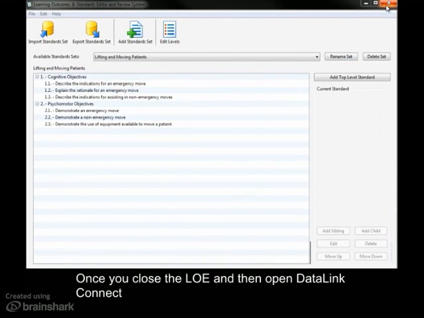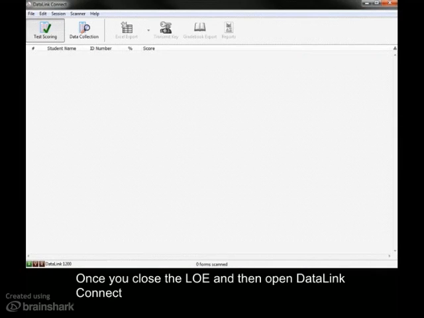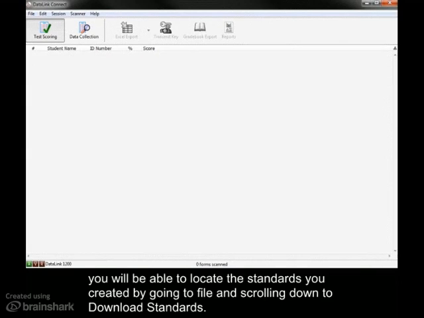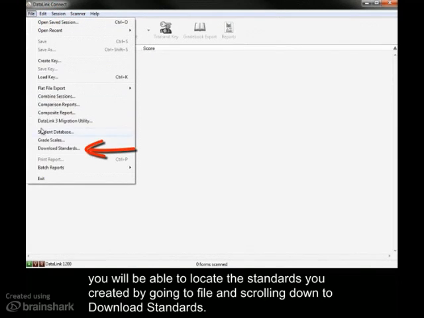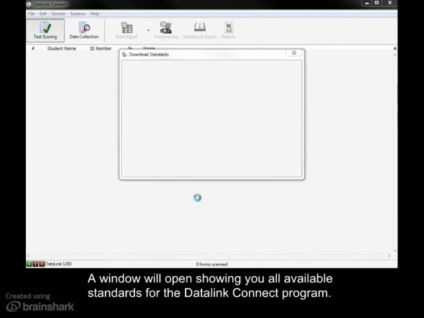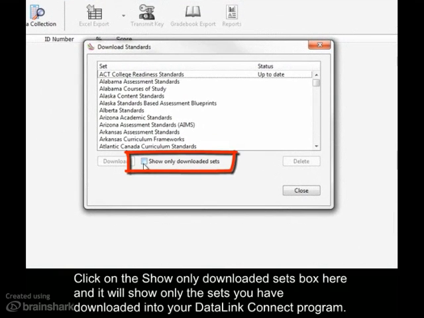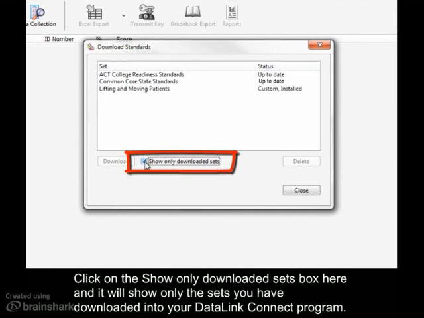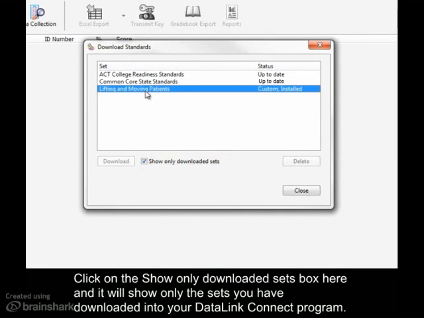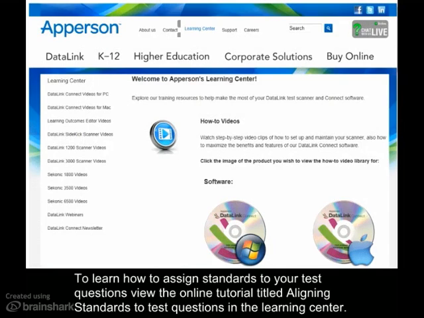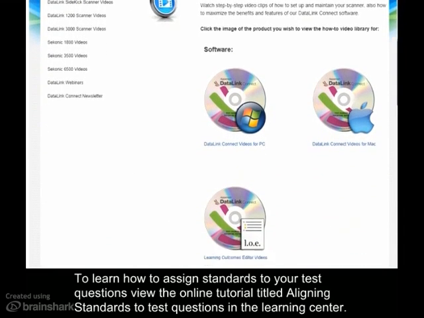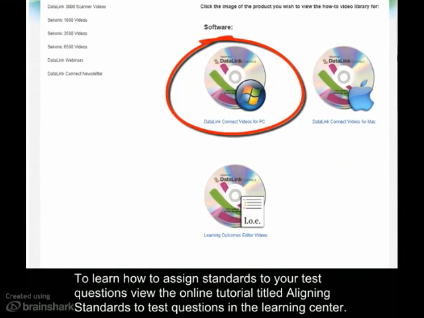Once you close the LOE and then open DataLink Connect, you will be able to locate the standards you created by going to File and scrolling down to Download Standards. A window will open showing you all the available standards for the DataLink Connect program. Click on the Show Only Downloaded Sets box here, and it will show only the sets you have downloaded into your DataLink Connect program. To learn how to assign standards to your test questions, view the online tutorial titled Aligning Standards to Test Questions in the Learning Center.